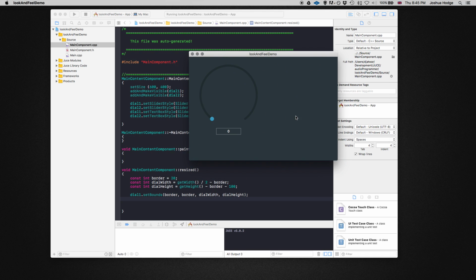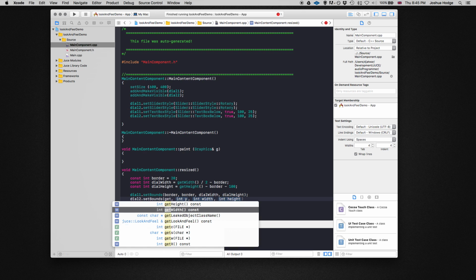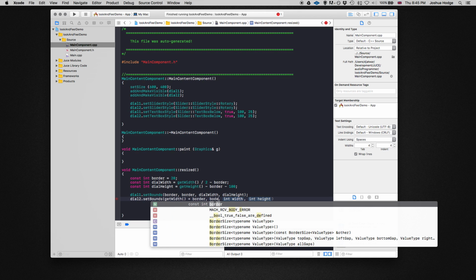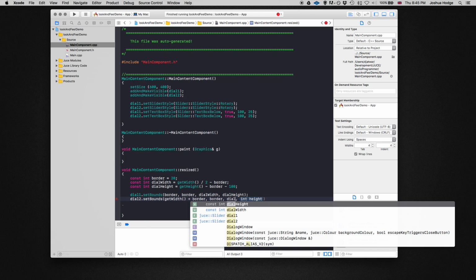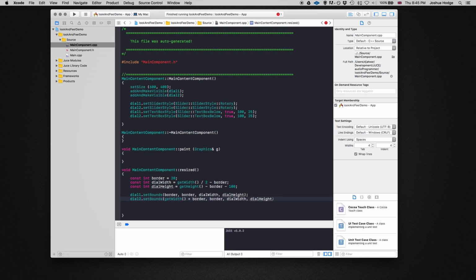So hopefully we can get this other one to mirror this exactly, and if not, I might have to start again. Okay, so what we need to do is just set this to get width plus the border, and then this will just be down the same, so it's just border, and then dial width, dial height, tab. Okay, let's just do this.